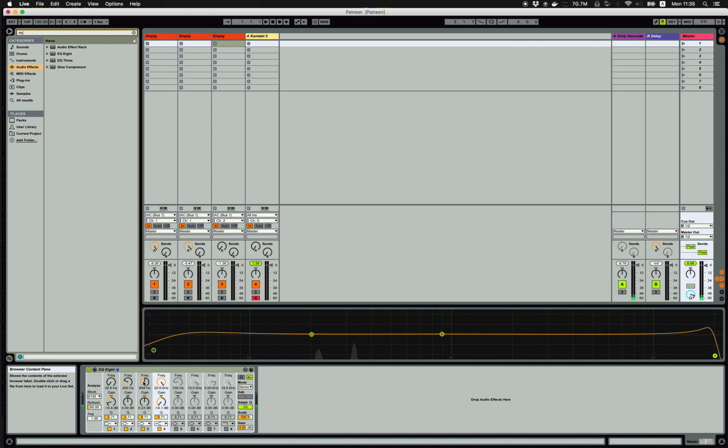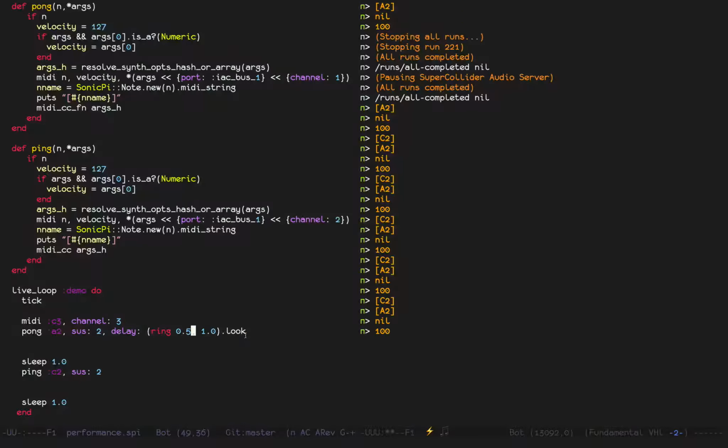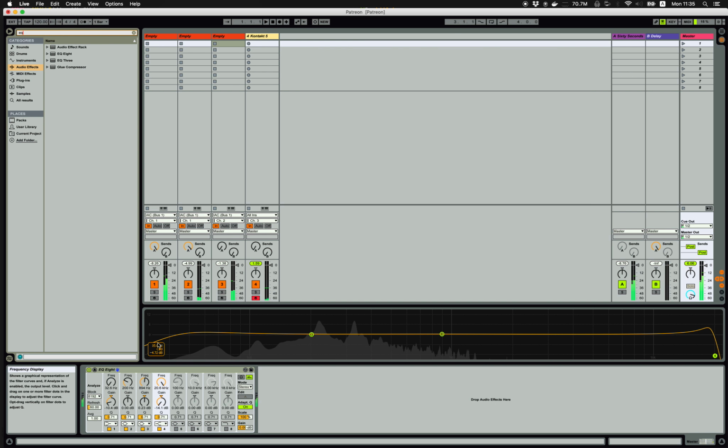So I grab this EQ8 and put it on my Ableton Live track. It gives me a way to visually inspect the audio. You can see I'm very heavy on the bass here. So what this also gives me the ability to do is shape it. So I kind of have a mixer here. I use this a lot when performing live.